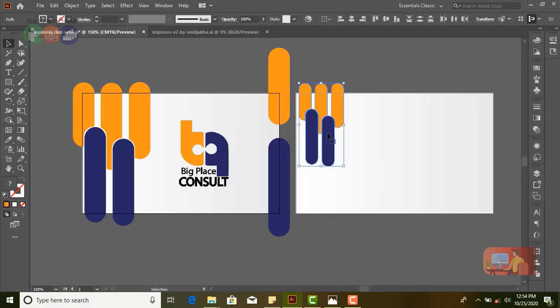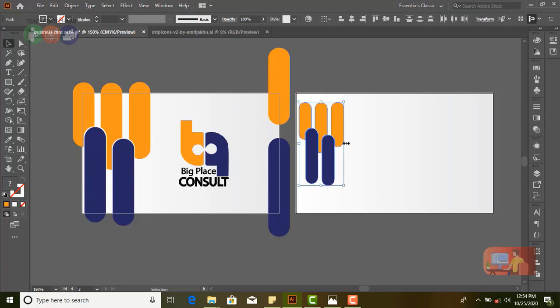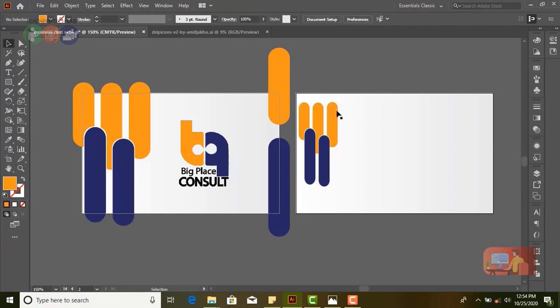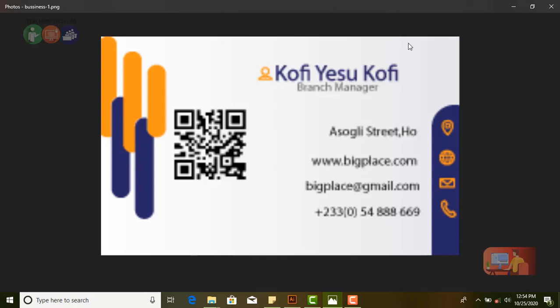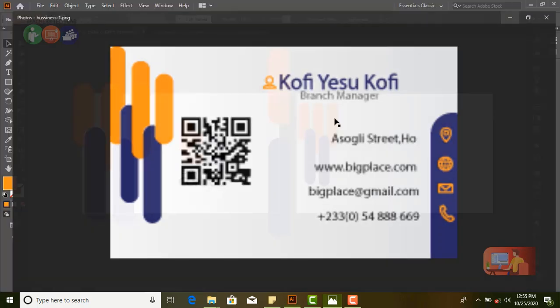We have made it a little smaller. We can drag it without holding the shift key, to make it a little slimmer and longer this way. Something like this, just position it well for it to look very nice. So that is what we have done here for the front page.